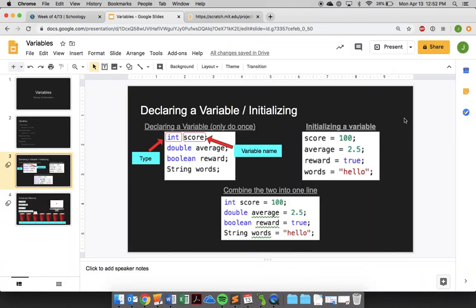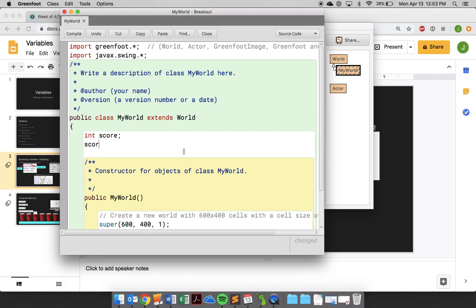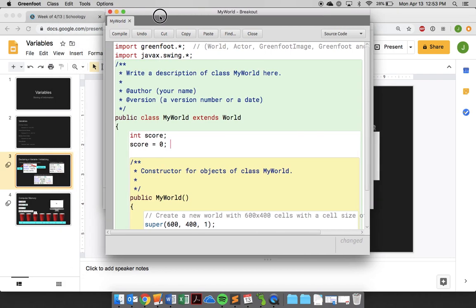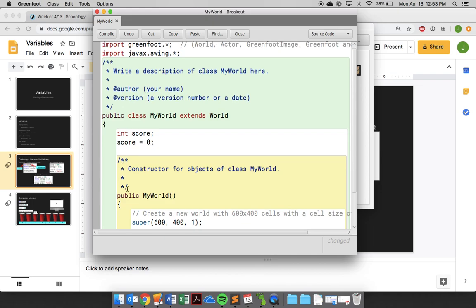So I can come here and go back to Greenfoot for a second. I can say int score equals 0. Okay, and that works. Right? That is me declaring, and that is me initializing. And you don't have to initialize right after. Typically you do, but you don't have to. You can initialize later on if you wanted to.